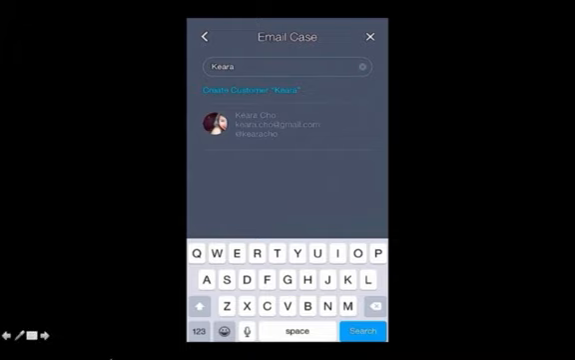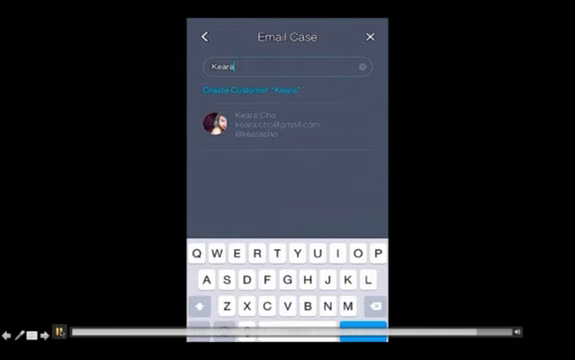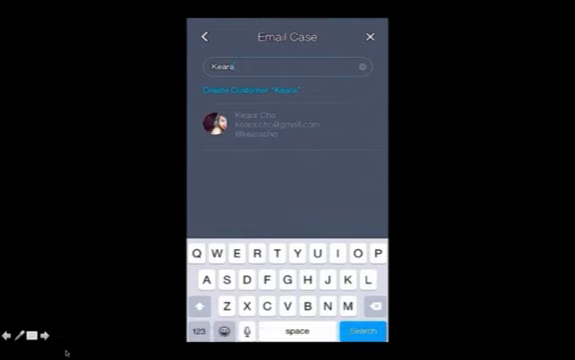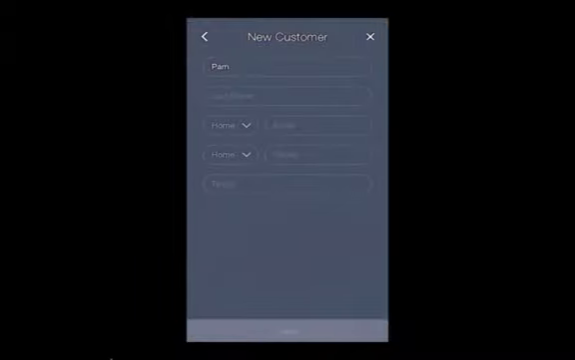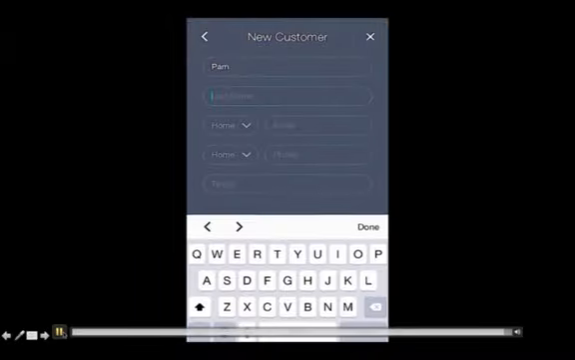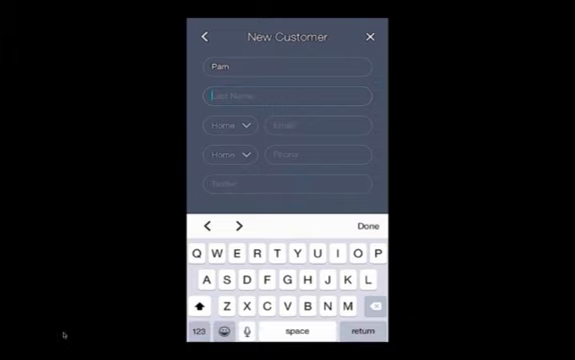And just create the new case. But what if I want to add a new customer, and I know the customer doesn't have any kind of customer record in Desk already? You can do that right here. So I'm going to choose Pam as a new customer. I'm going to tap on Create Customer Pam. And then you will be able to create a new customer right here. So it's really two big features hidden in that little plus button.